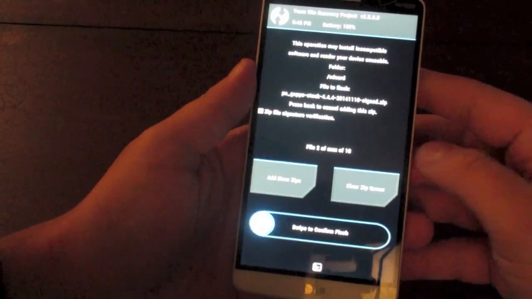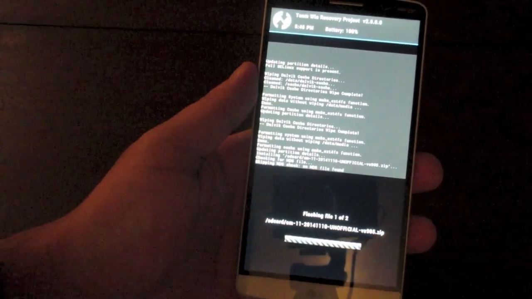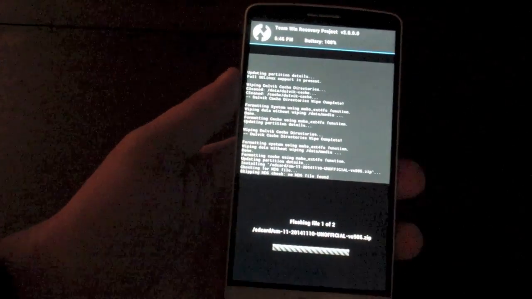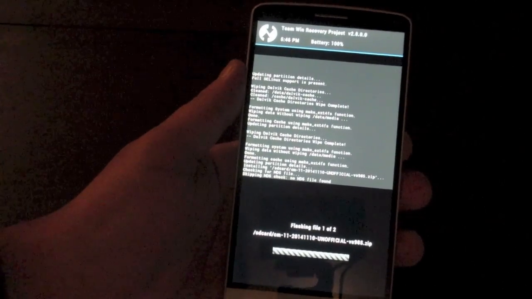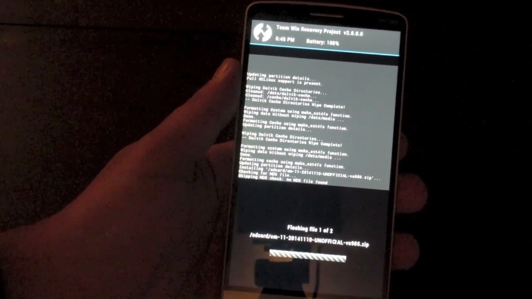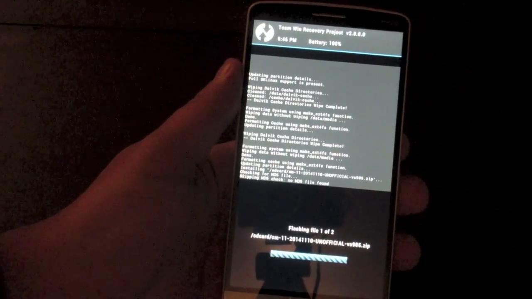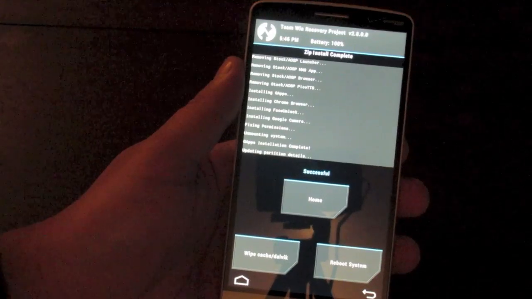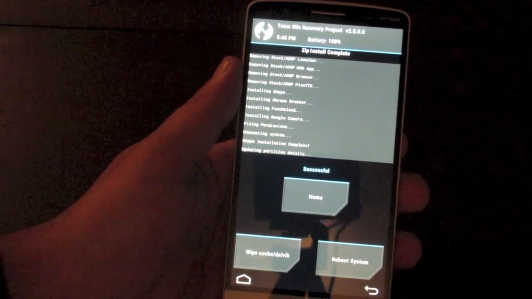So you just slide to confirm flash. This typically goes by pretty quick for these stock Android ROMs because they're not very big files, but it will take upwards of a couple minutes sometimes to flash the files completely. So come back when they're done. Okay, so we are done. That took all of about 30 seconds.